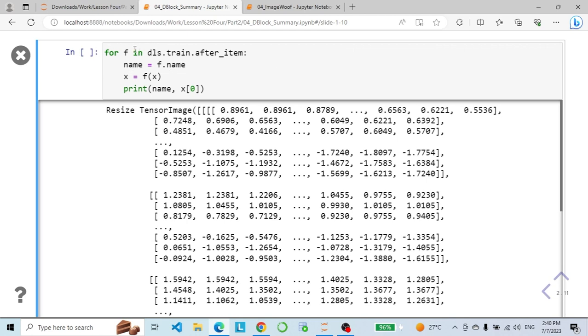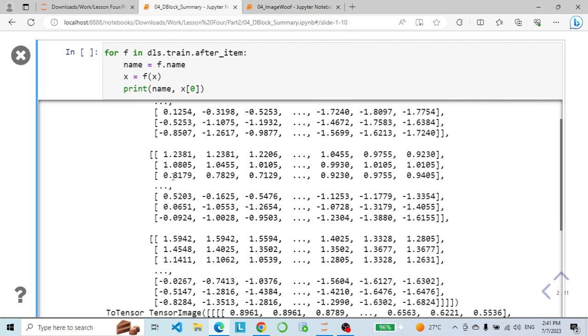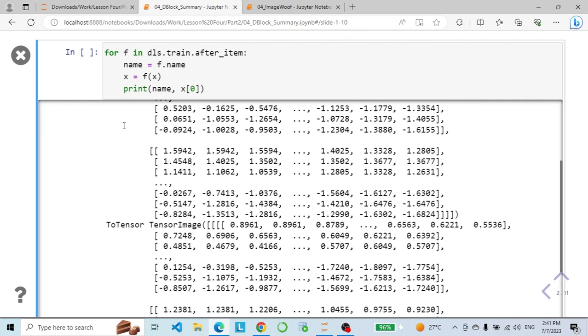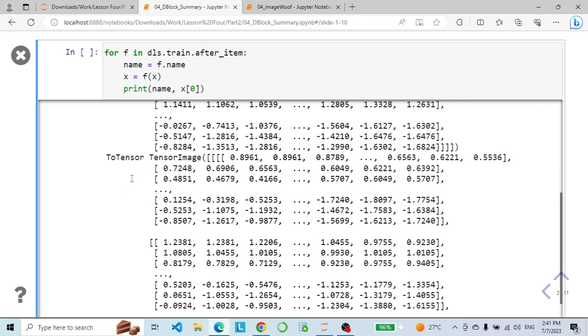So here we iterate through the list of after_item callbacks in the train data loader. Then we get the name of the current callback, and here we apply the current callback f to the input variable x, and then we print the name of the current callback f and the transformed version of the input variable. And as you can see here, we have this resize and ToTensor that we saw before.